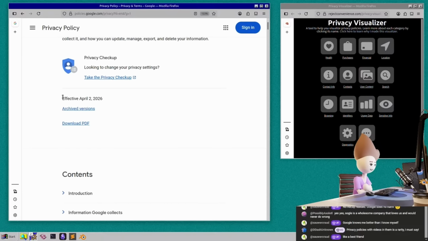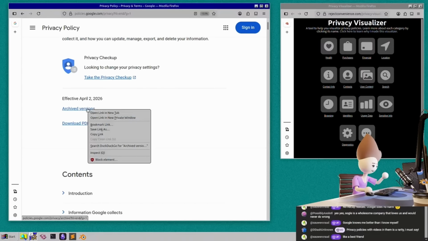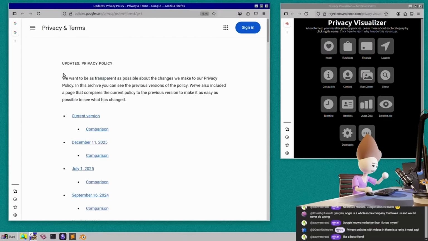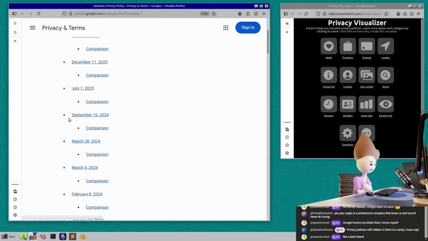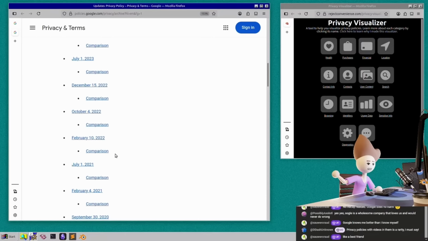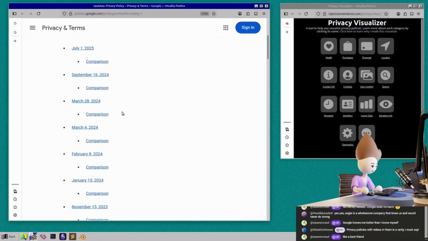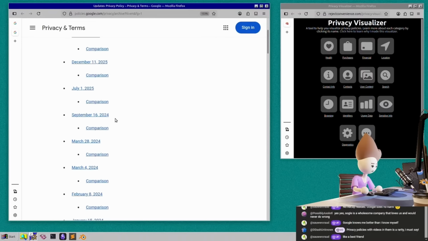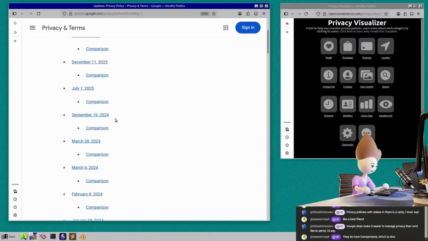So this one is effective April 2nd, 2026. So it was just recently updated. And if we look at this one, we can look at all of the archived versions, which you can see that it is updated pretty frequently. Sometimes it being updated this frequently can be a red flag, but most of the time, and I believe this is really the case with Google's, they are just changing it to comply with the language that comes up in new privacy laws, but it is still something I do encourage you to look out for.